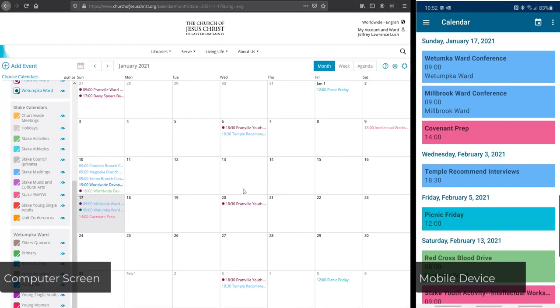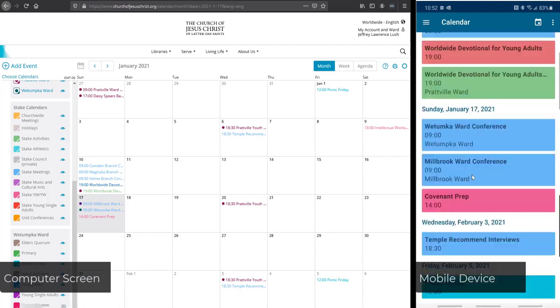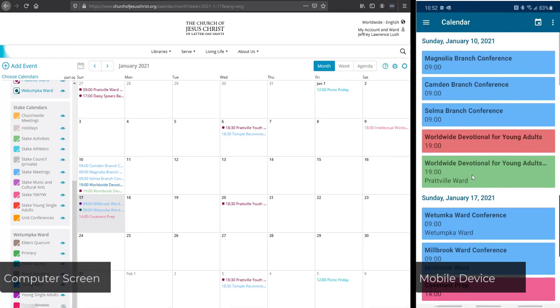But that still doesn't help me if I'm running my own personal calendar or perhaps my work calendar, and I'm really using my mobile device to make sure that I'm going to things that I need to go to. So how do we do that? Well, let's walk through how to use your mobile device. So this is the calendar online, as you can see, and then this is the mobile device over here on the right side of the screen.